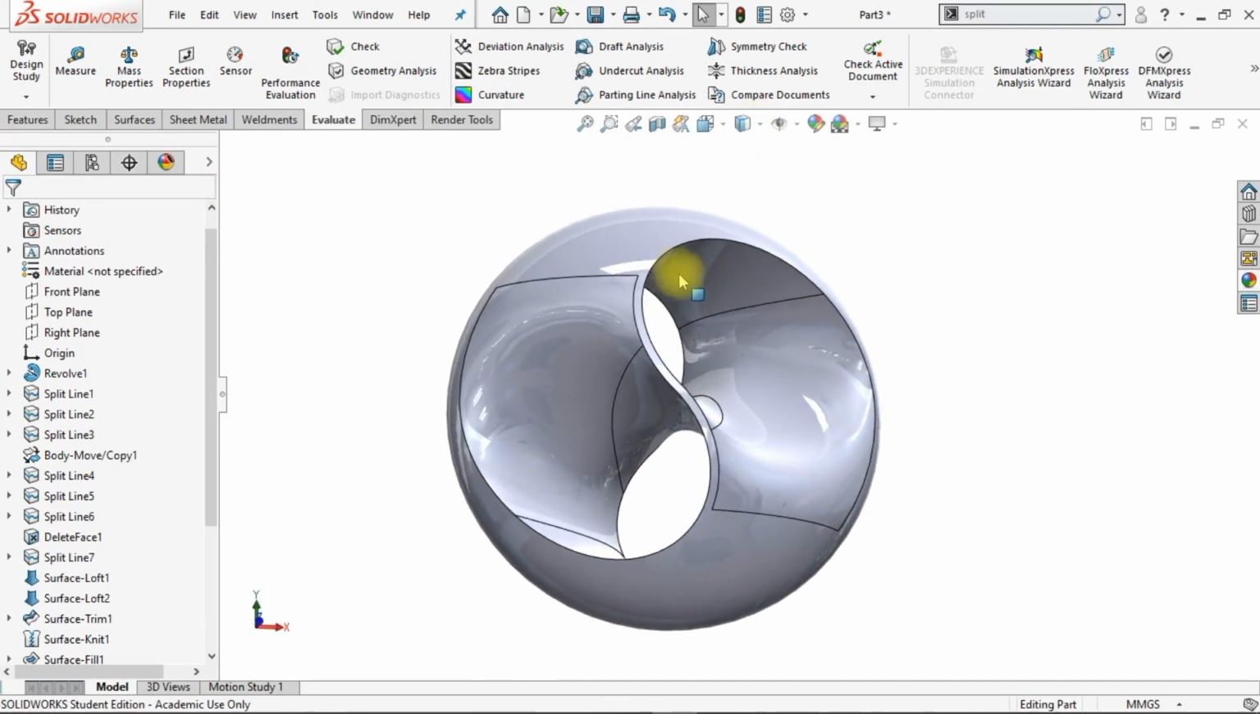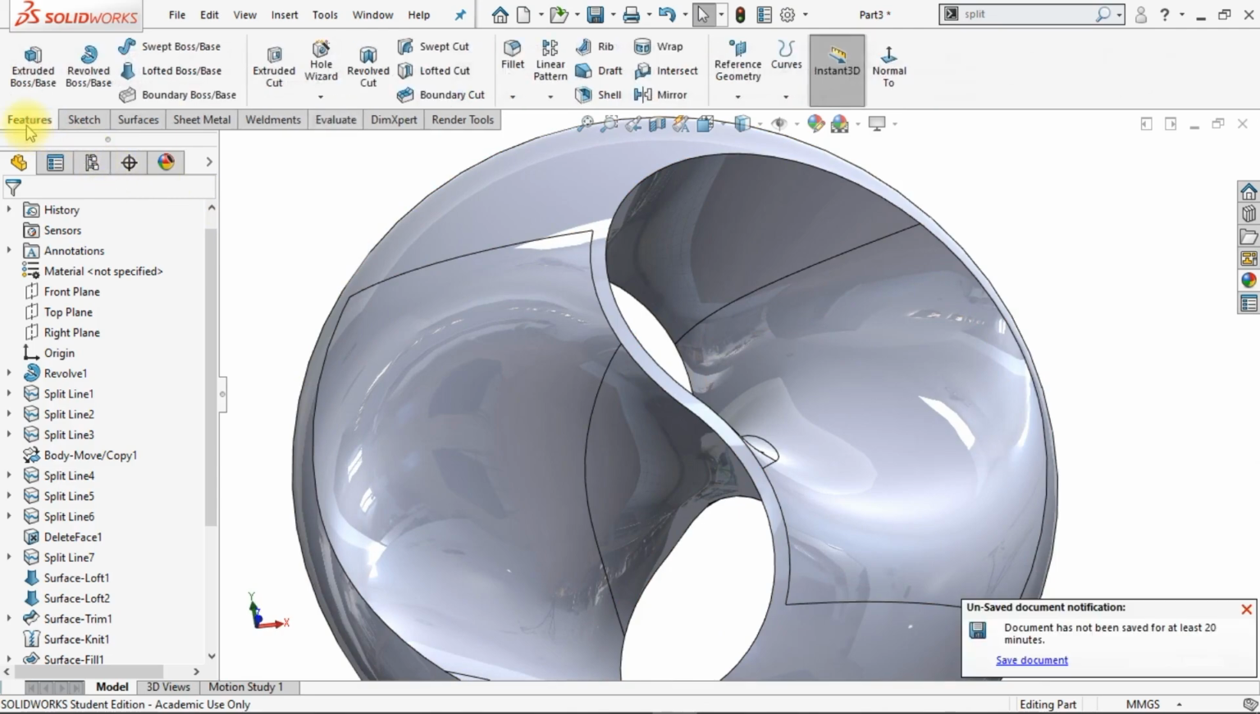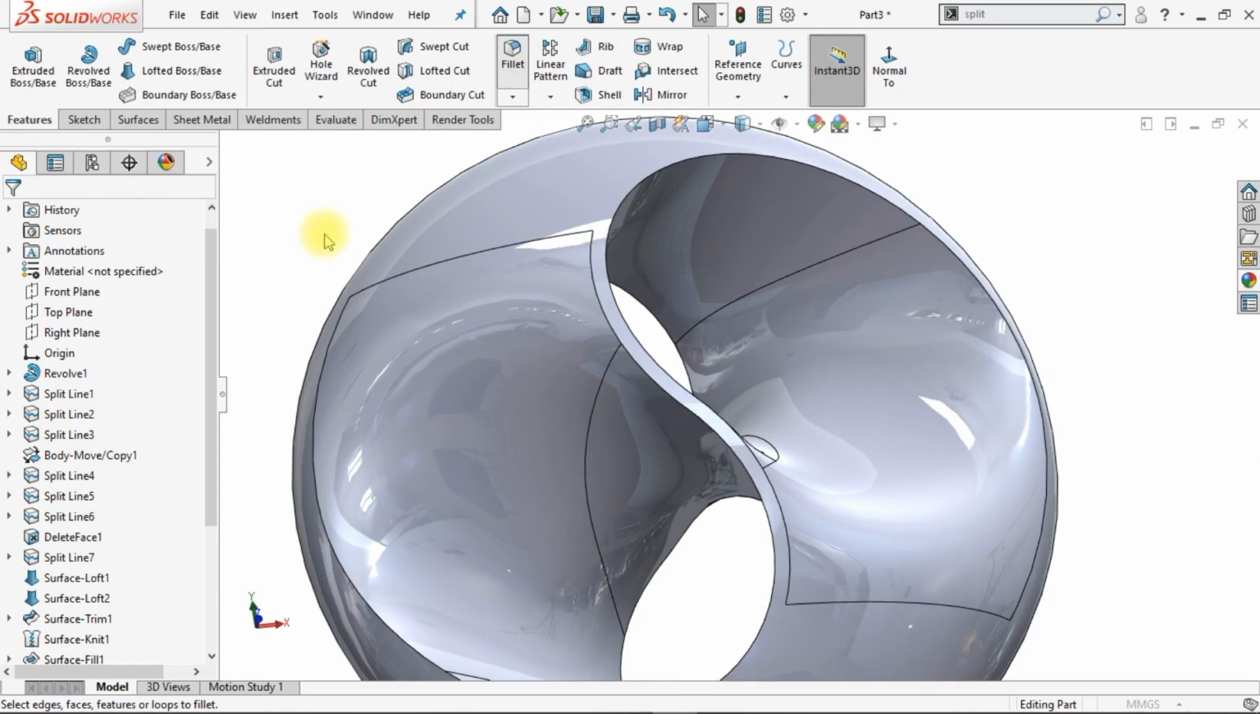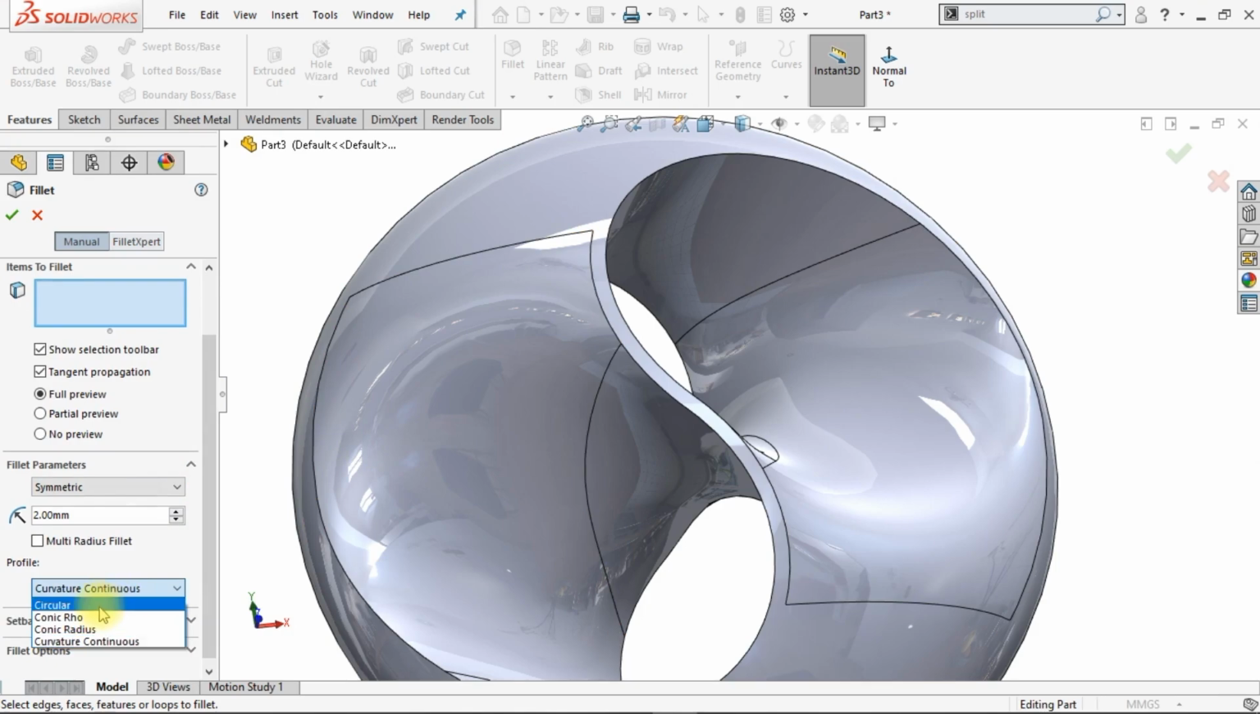Now we need to fillet these sharp edges. So just go to feature, fillet, and make sure the value is 2 mm and it should be circular, and make sure the tangent propagation option is disabled.